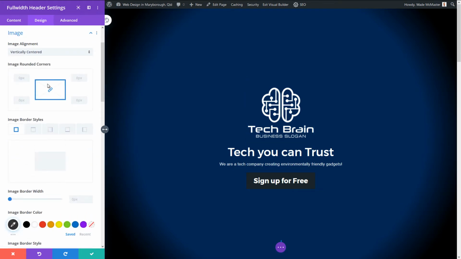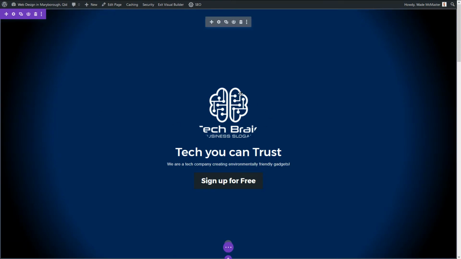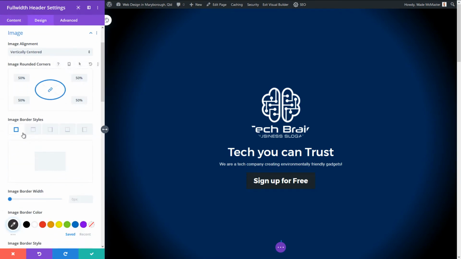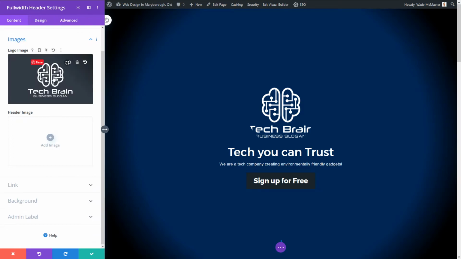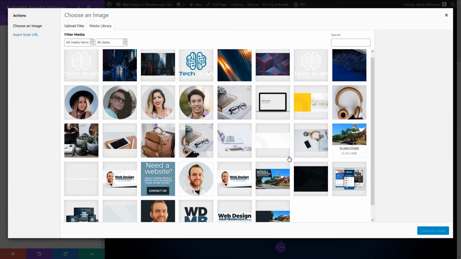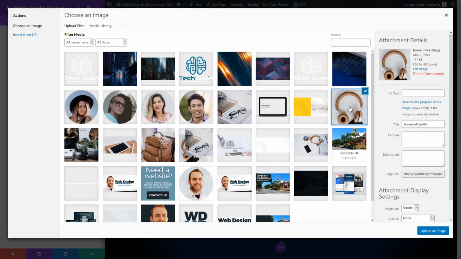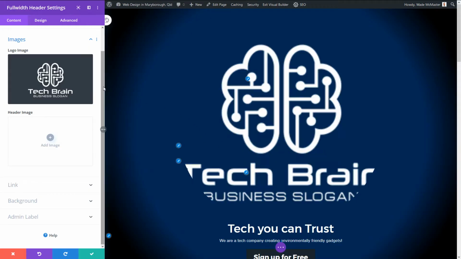Now, like I said, we've got the image here. And if it had a background, we'd be able to put it into a circle by simply giving it 50% corner radius. And we see we've got this circle here. Let's go back in. And we can play around with that in the corners if we had an image that had a background. So if I head back into here under images, tech brain, maybe I'll choose this image. It's got a transparent background. Maybe these headphones here.